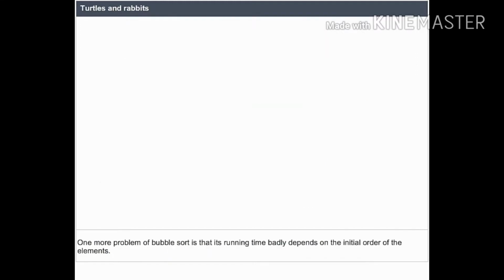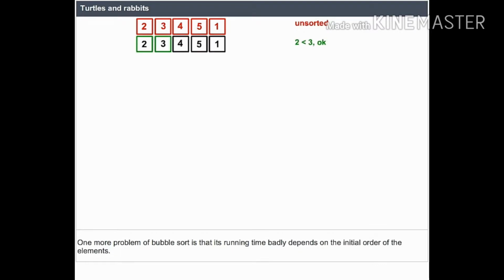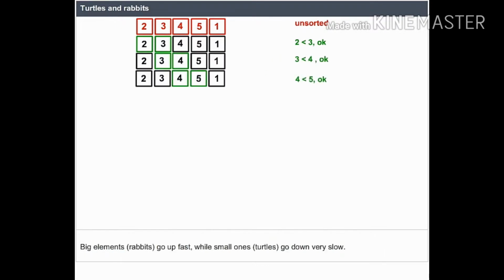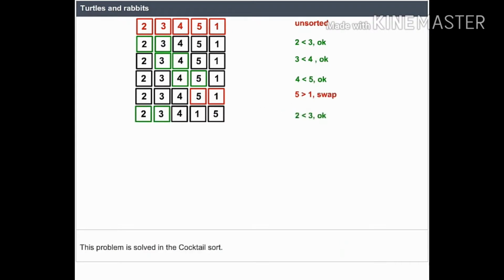Turtles and rabbits. One more problem of bubble sort is that its running time badly depends on the initial order of the elements. Big elements, rabbits, go up fast, while small ones, turtles, go down very slow. This problem is solved in the cocktail sort.